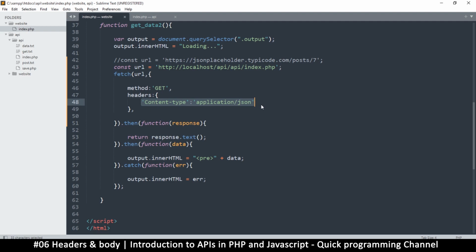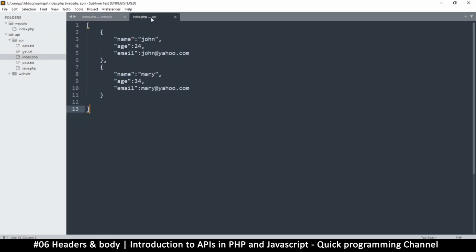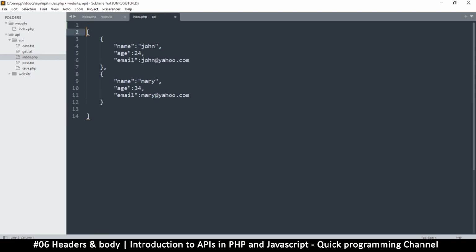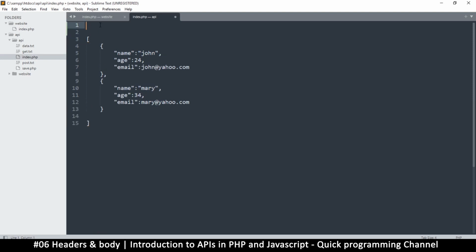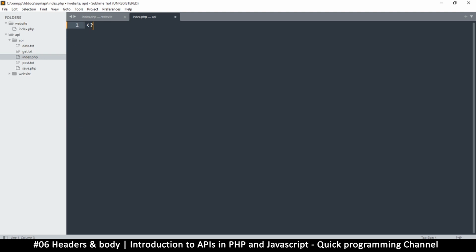So here I just want us to check what headers we receive on the API side. I'm going to come to this API, and I will disable this information for a second. Actually, we don't need all this anymore. Let me think for a second. Do we need? No, we don't need this. So let's put PHP like that.